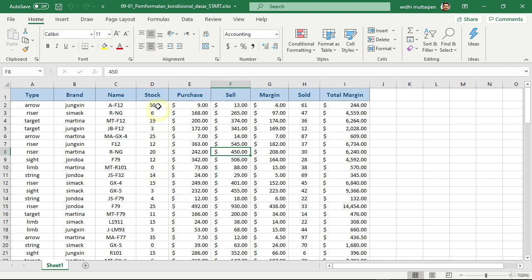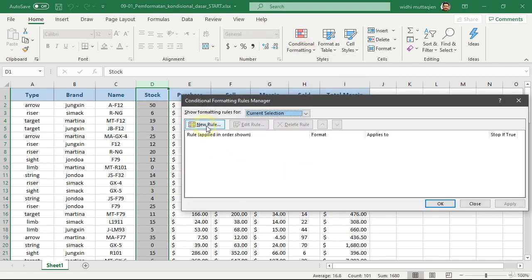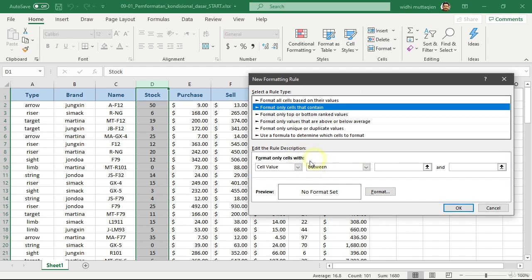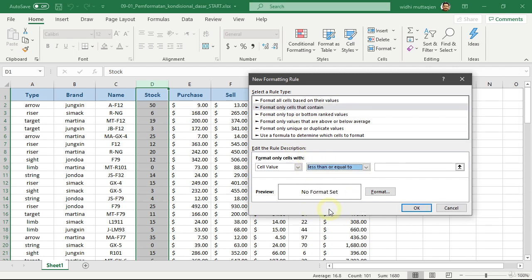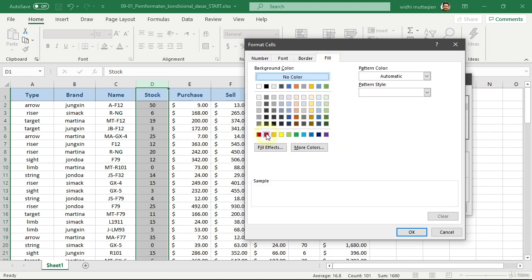For this, we first click on column D, then open the conditional formatting menu. Click on the Manage Rules button, then select the New Rule option. This will open the formatting rule window. Choose the second category. Then change the rule in its drop-down list to less than or equal to. Enter 5 for the threshold value. Then, for the cell formatting, we change the fill color to red.